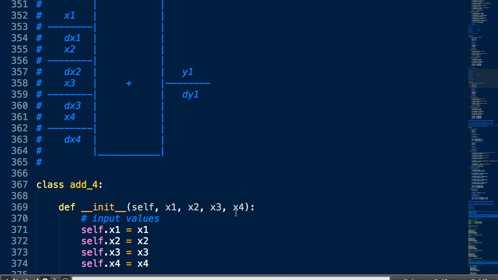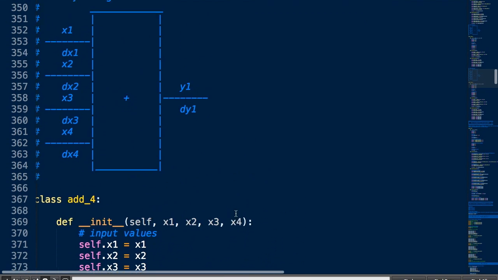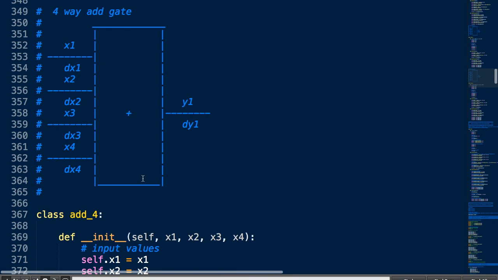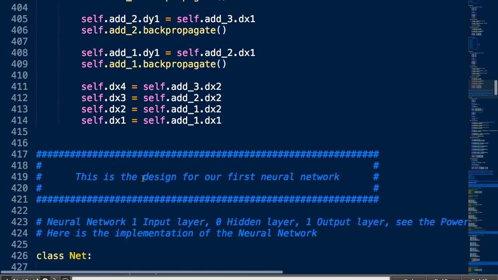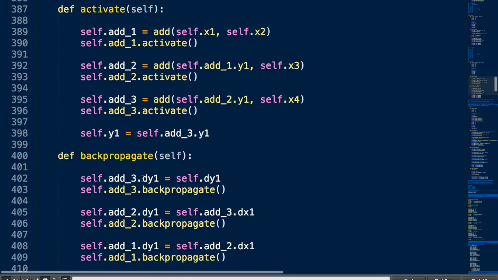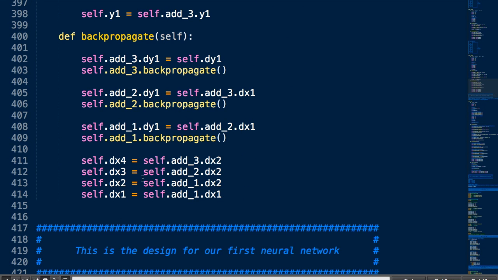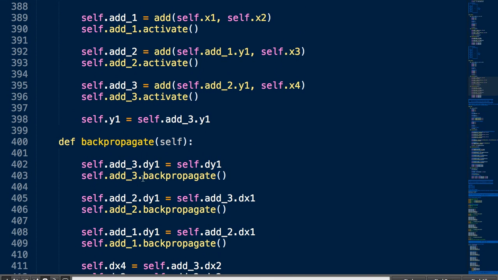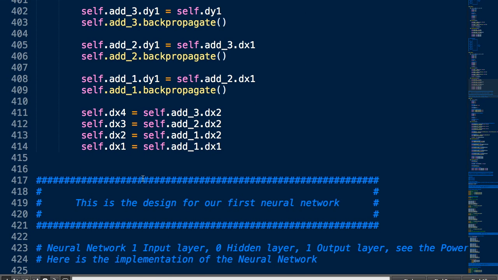4-way addition gate. I'm not going to explain this too much, but you get the point, right? If you have four additions, then you do that. And that's it. And then now we're going to get to the design of our first neural network. But please take a look at that video and understand how we essentially did those gates, because that's the key for our neural networks coming forward in the next video. Thank you.